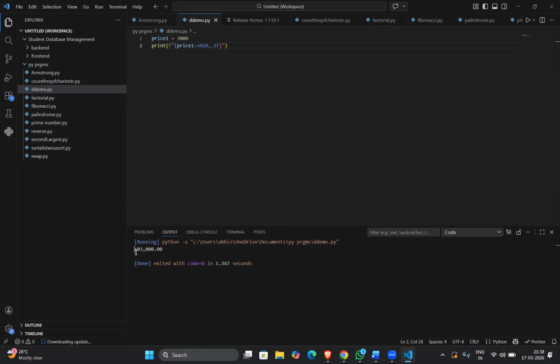Can you count the spacing? Total padding is 10: 1, 2, 3, 4, 5, 6, 7, 8, 9, 10. Here it is coming correct. See, in here, the total padding is 10 only. Can you count? Plus is a 0, and then 0 is a 1, 2, comma is a 3, 4, 5, 6, 7, 9, 10. Correct? So go to the document.